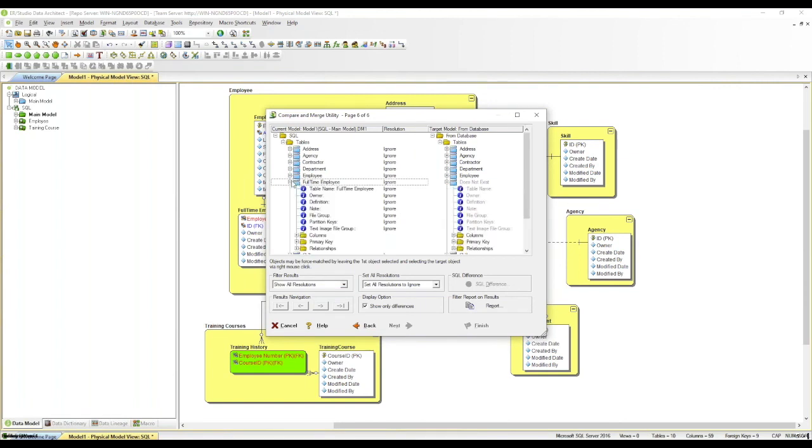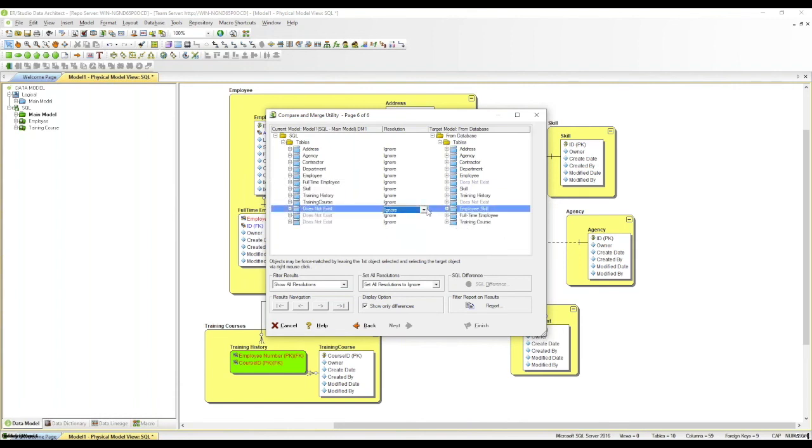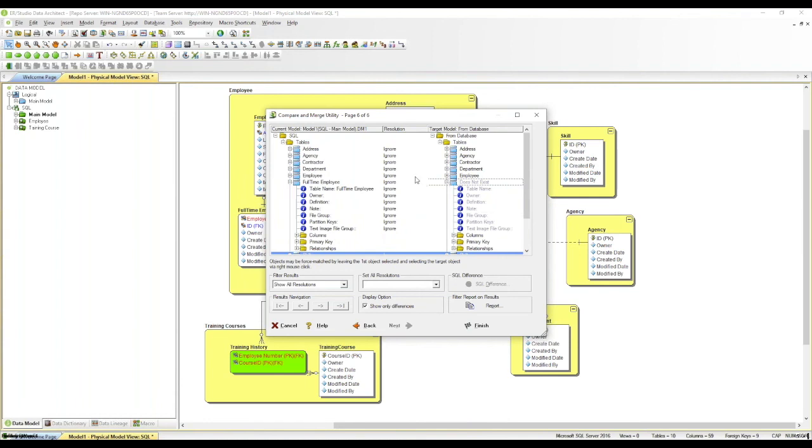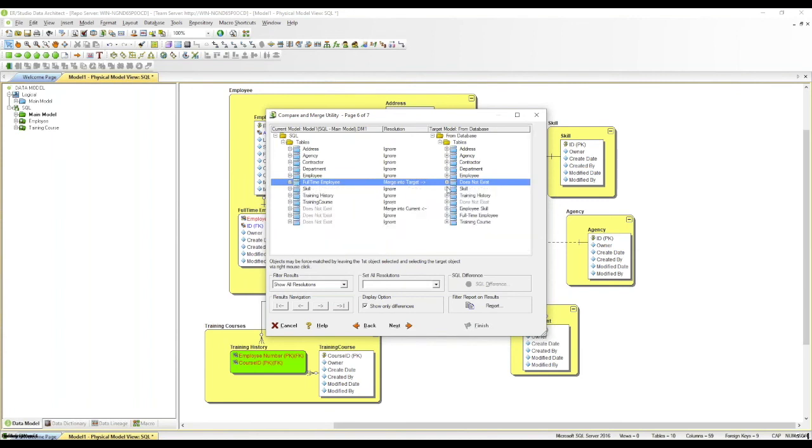So now I have the choice of going into each of these and choosing how I'm going to move these. Now I can move these bidirectionally. I can bring employee skill over if I want. Now this is just skill, but I can also choose to compare this to skill. I can bring in full, anyway, my point is I can go bidirectionally. So I can push full-time employee into the database and also bring employee skill over into my model if I wish. Now I'm just going to go one direction.